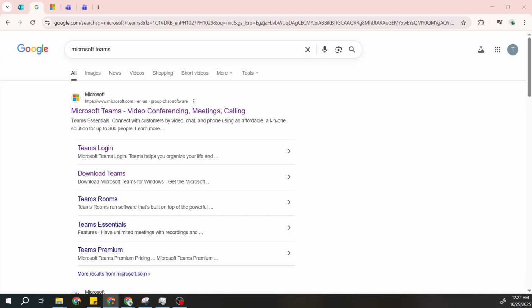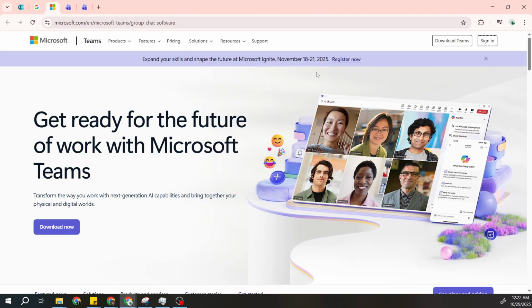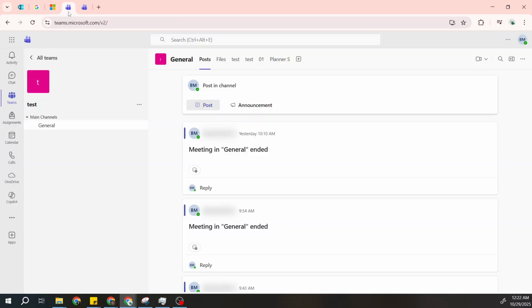First things first, open up your preferred internet browser. In the search bar, type Microsoft Teams, and you'll see a link appear prominently in your search results. Click on that link to access the Teams platform. Now, if you're not already logged in, you'll need to use your Microsoft credentials to sign in. Enter your email address and password, and once you're successfully logged in, you'll find yourself on the Microsoft Teams dashboard.